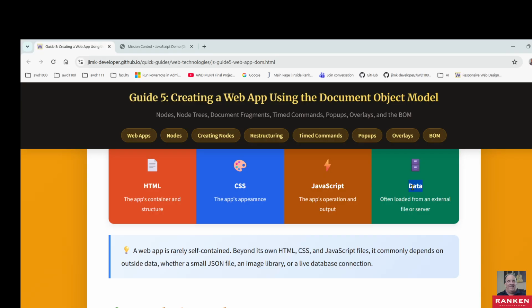A web app is rarely self-contained. Beyond its own HTML, CSS, and JavaScript files, it commonly depends on outside data, whether that be a small JSON file, and JSON stands for JavaScript Object Notation, an image library, a live database connection, etc.